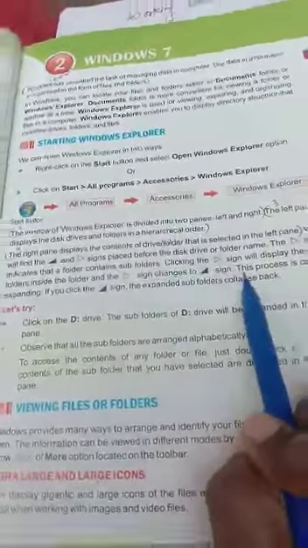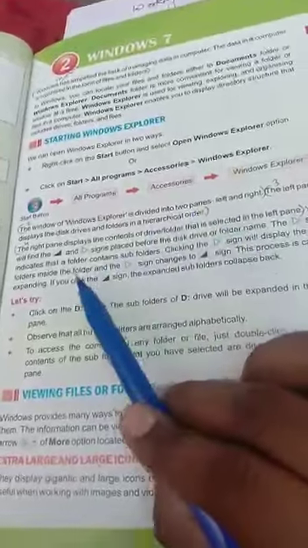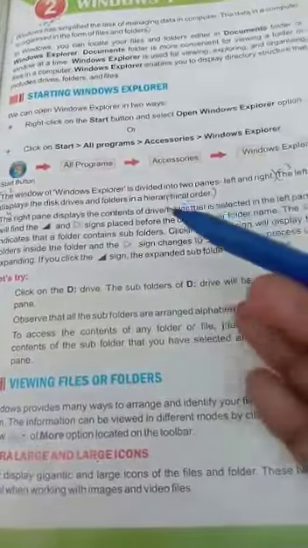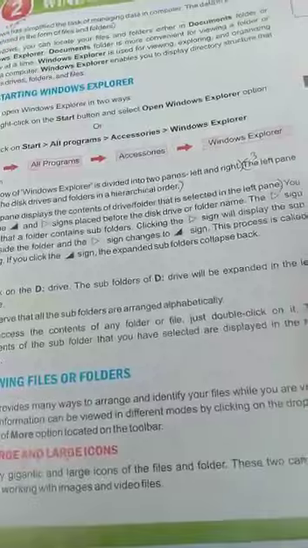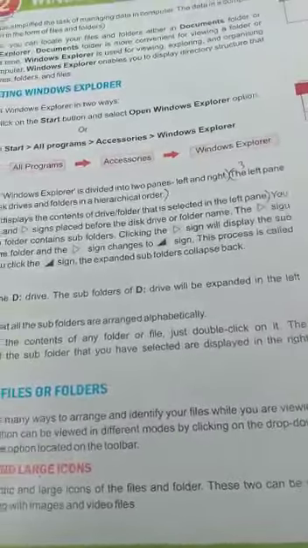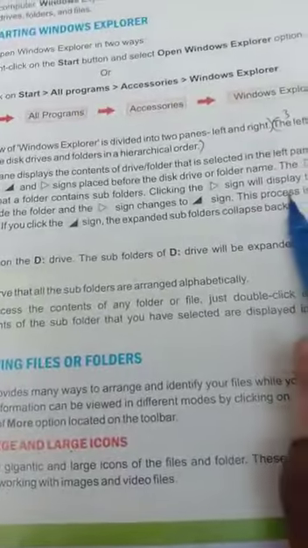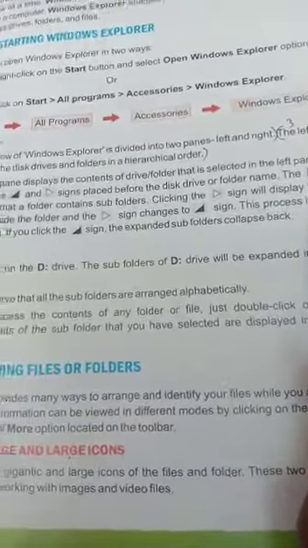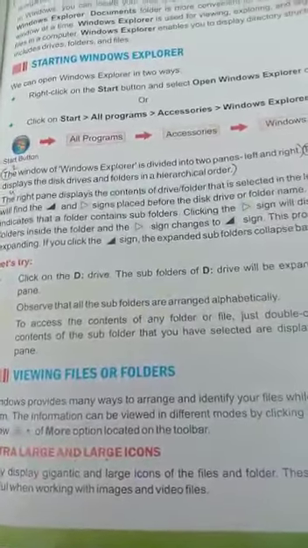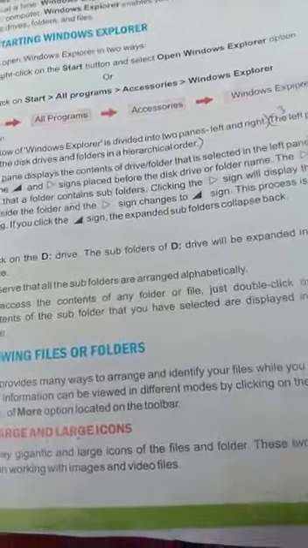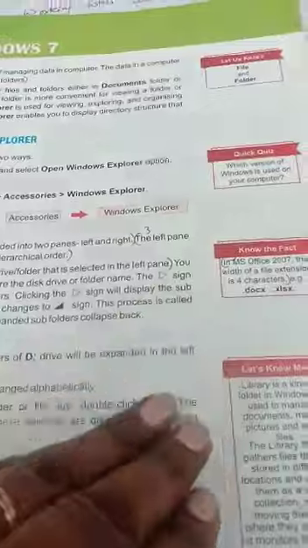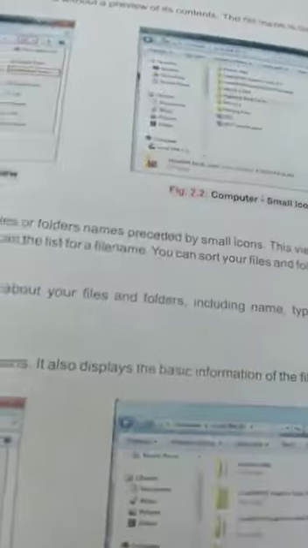As I told you, Windows Explorer is divided into two parts, left pane and right pane. Left pane consists of different types of disk drives in hierarchical order, disk drive C, disk drive D, disk drive E, like that. Whereas right pane shows the detailed information of the selected disk drive. Now, the next topic was viewing files or folders. In that topic, we have talked about the different views in which we can see our files and folders.